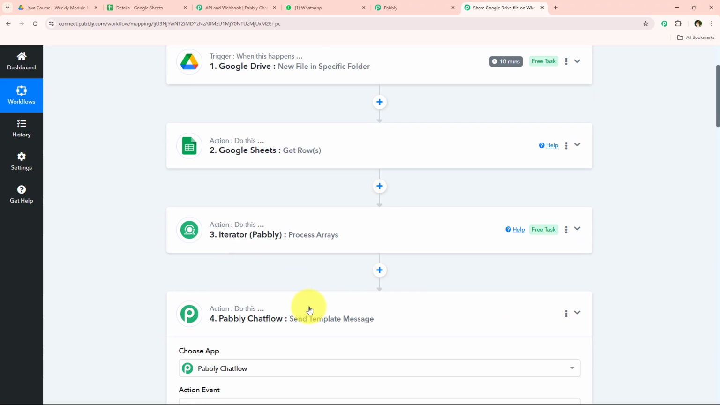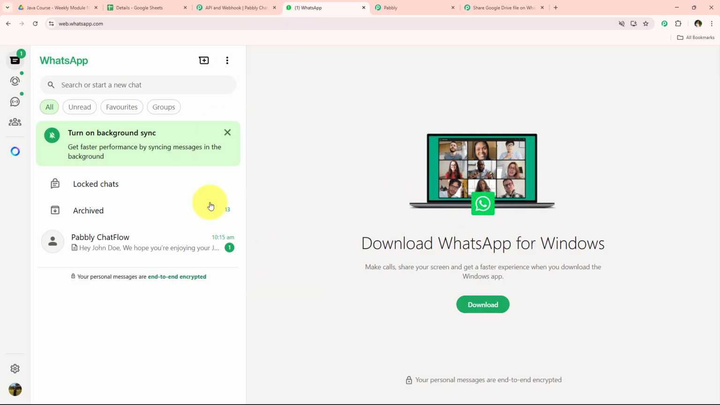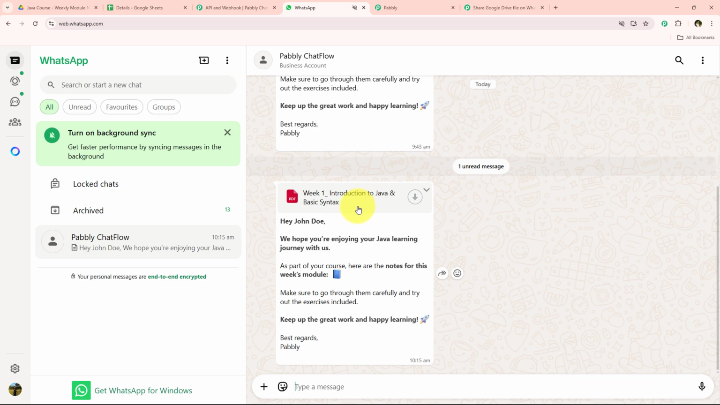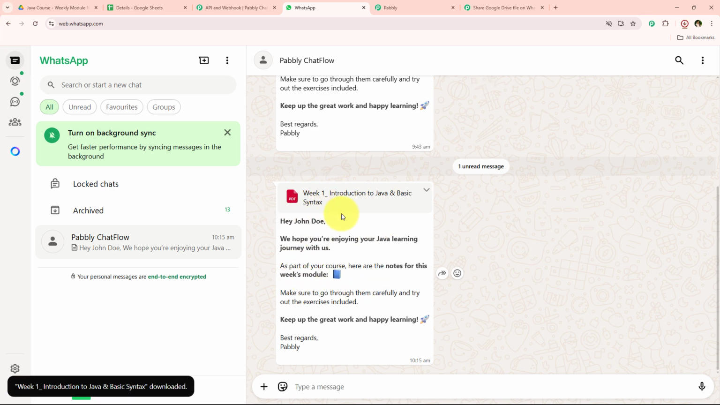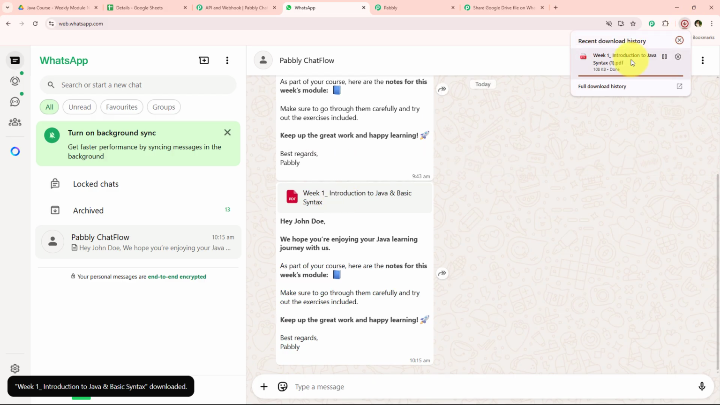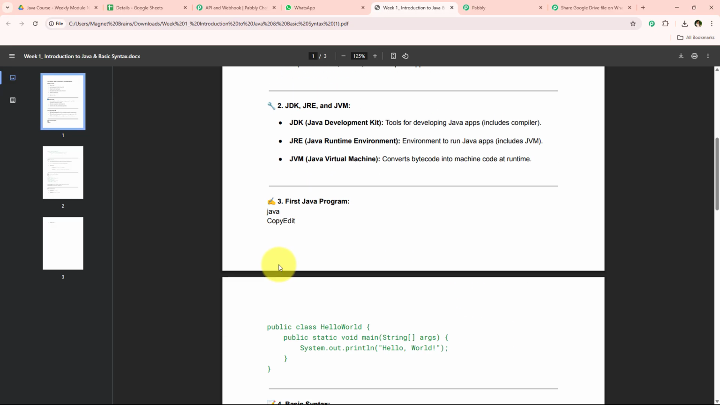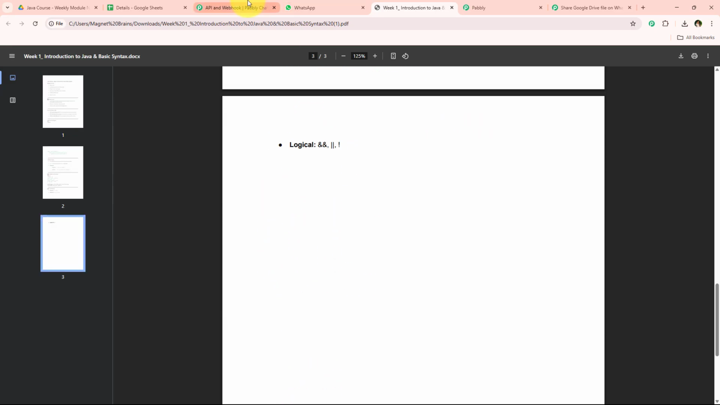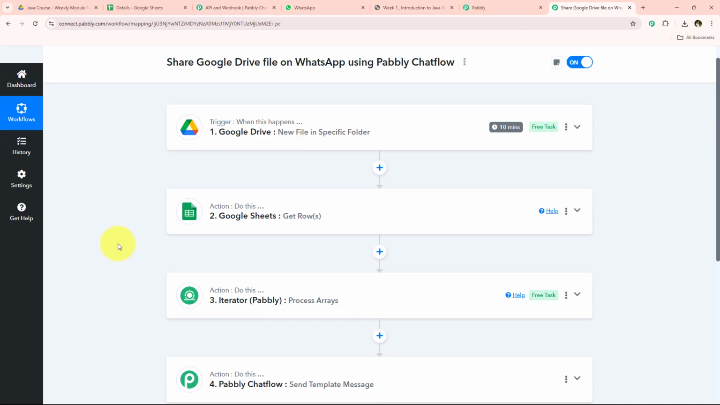So I'm just going to open the WhatsApp and check for the message sent. So I'm just going to open the WhatsApp, and over here you can see that we have received the message. Also, we have received the week 1 notes. So I'm just going to download this week 1 notes, and I'm just going to show you this. So I'm just going to open this PDF file, and over here you can see the notes for week 1. So yes, with this we have successfully completed our workflow.